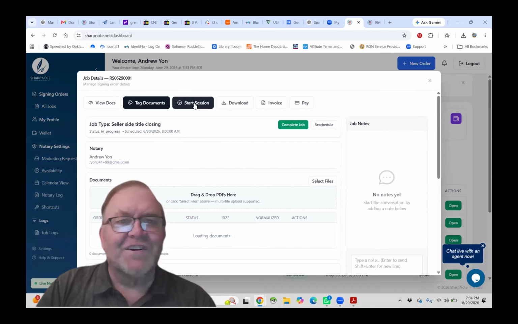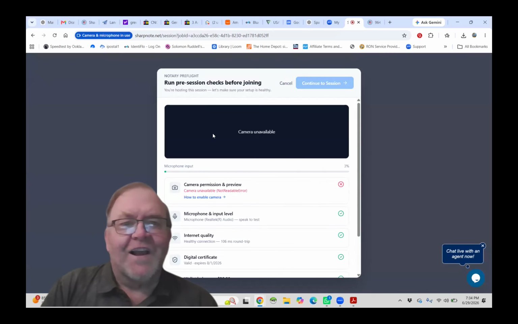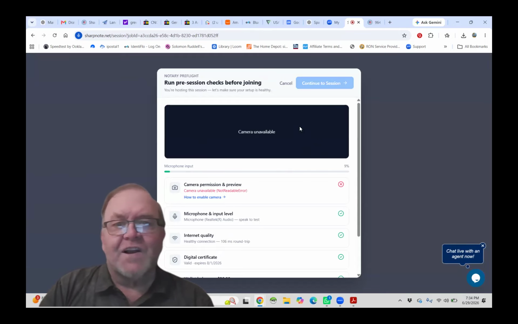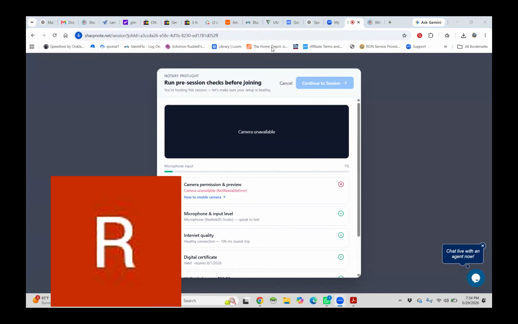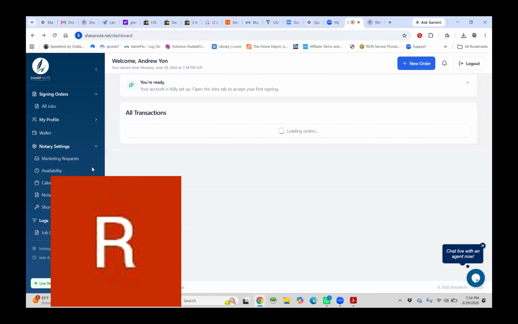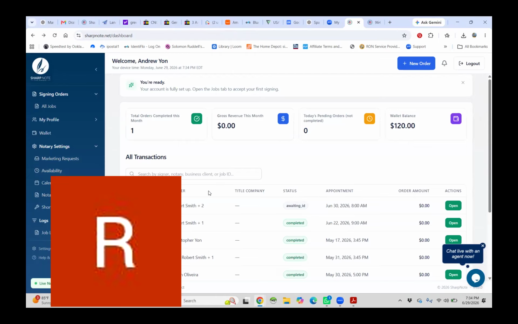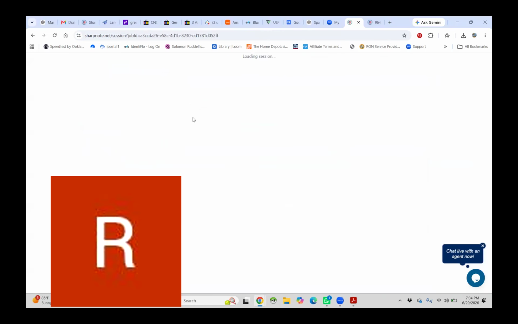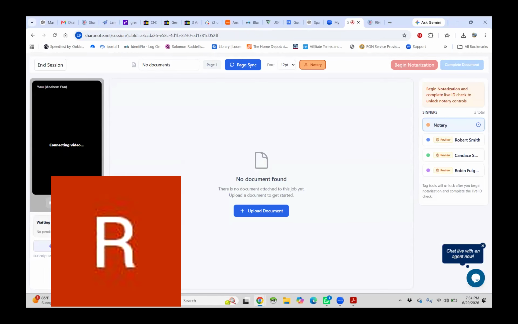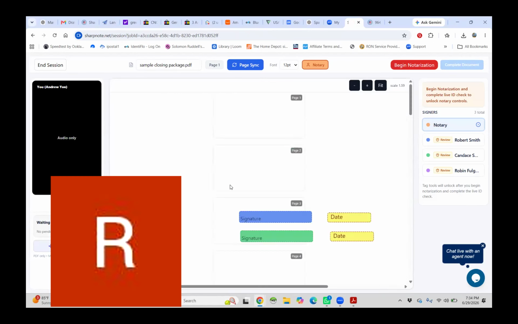I'm going to go back into the signing session now and show you what the signing session looks like. When you go into the signing session, the first thing it's going to do is check your camera. Now, my camera is not going to work right now because I have the Zoom camera on, so I'm going to turn the Zoom camera off and come back in, and it will allow me in now. So I'm going to start the session and continue on into the session here.